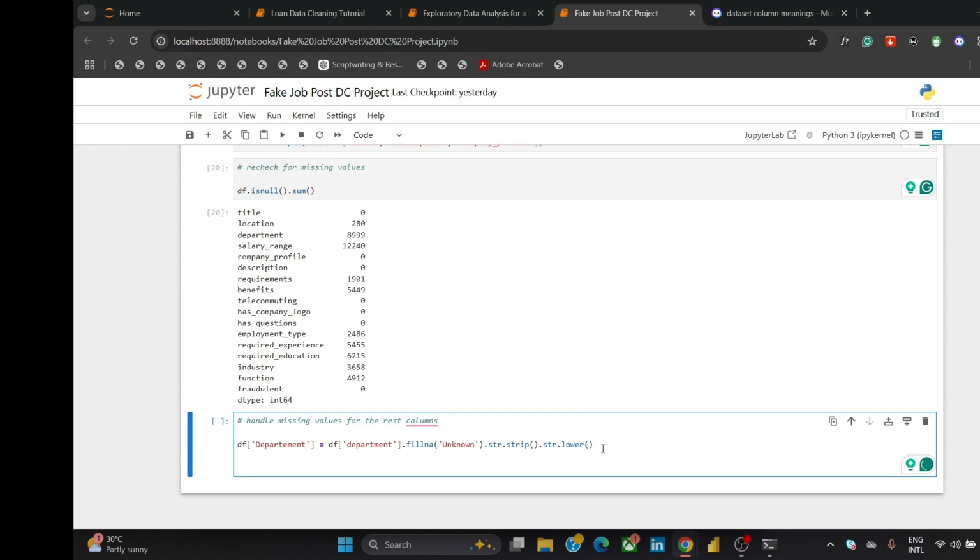Let's say the next one we want to handle is location. So we say df location is equal to df location dot fillna, df location dot fillna.